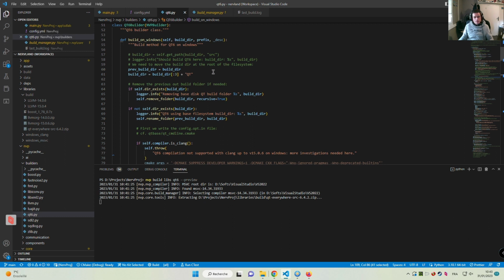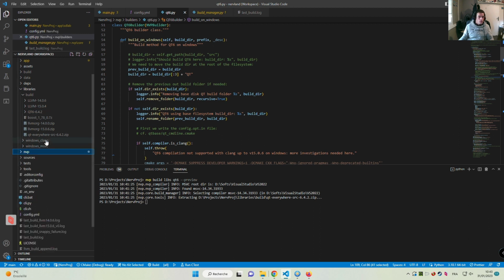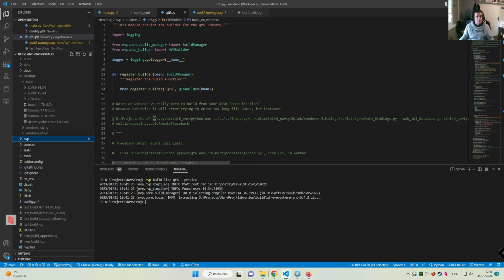Yeah, Qt is a bit of a different case. Extraction is finished, but as I was trying to do the compilation, where we are, in the project NervProj, libraries, build, and then Qt6 here. If I try that as is in this location, it's not going to work on Windows. Why that? I guess I don't have a copy of this here. I mentioned that in the comment here.